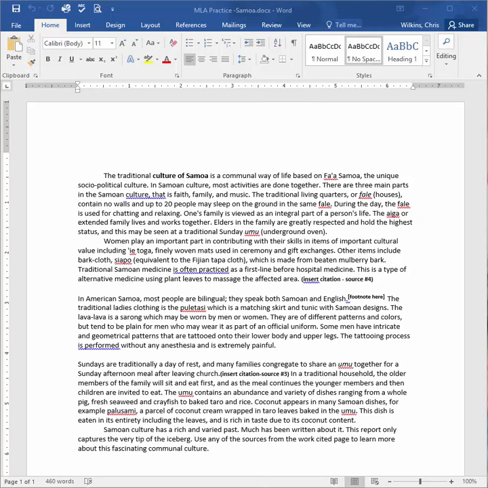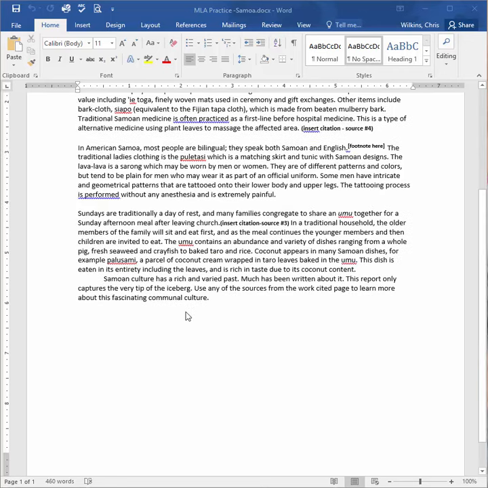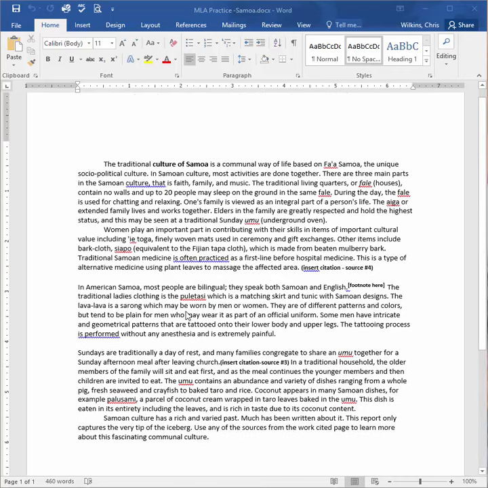Here is your starting document. Looks like this. It's a paper about Samoa. And this is a plagiarized paper, so you may not use it in a class. This is just for formatting practice.